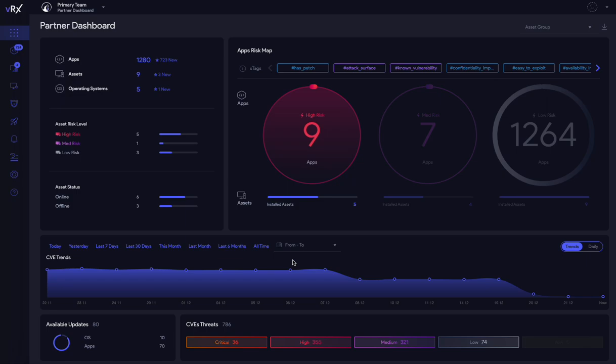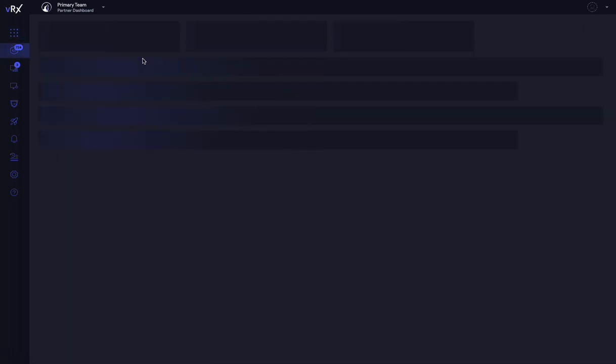Here is the dashboard for VRx when we first log in. What the dashboard gives is an overview of your specific environment, and it's unique to each and every customer. Just to give a brief overview, we have an insight into the applications running within the environment, the assets within the environment, and the operating systems. All of these items on the dashboard can be clicked on and drilled down into more detail.